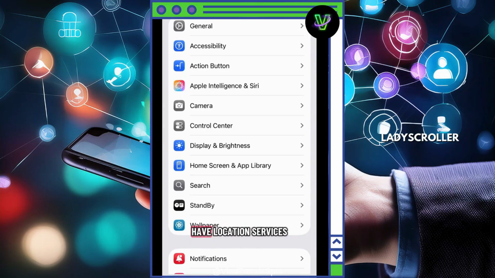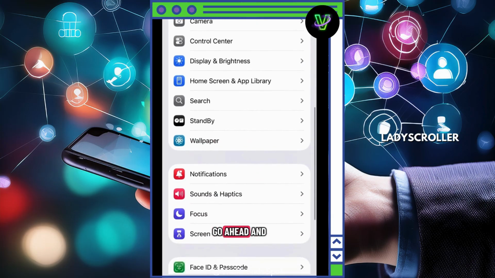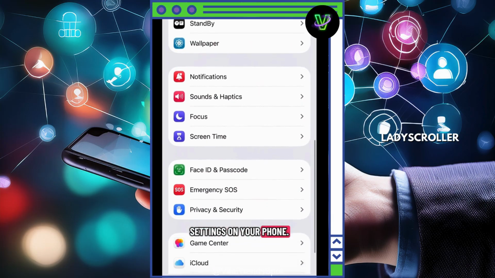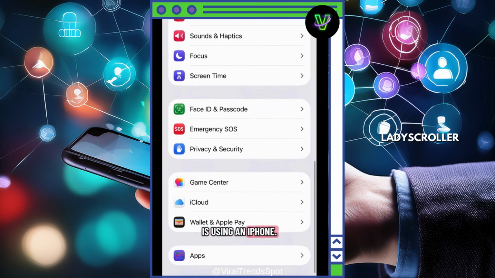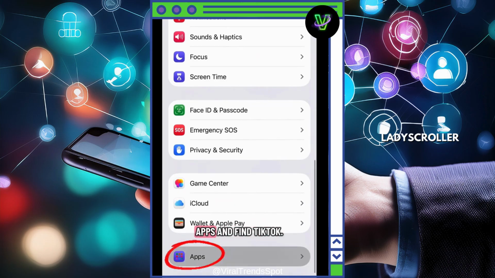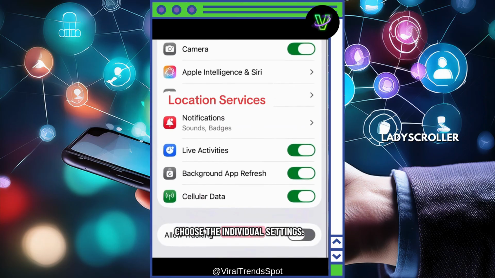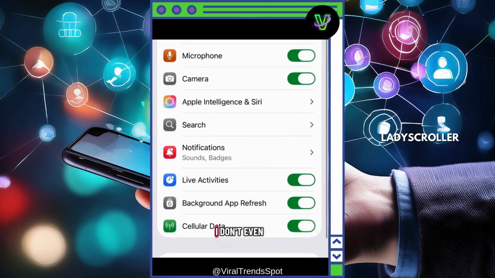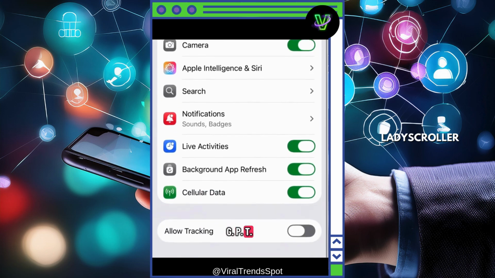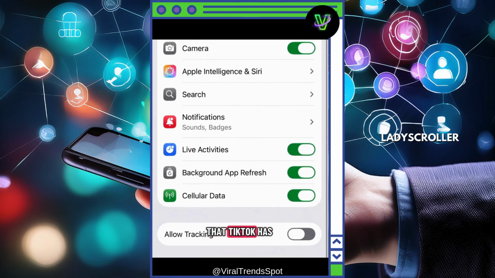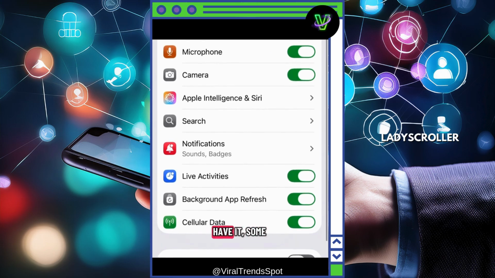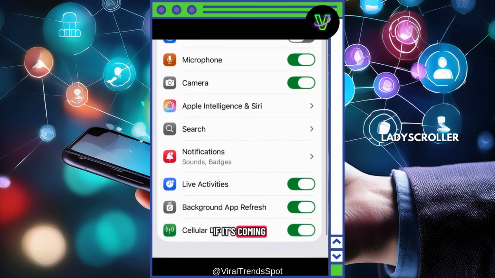To see if you even have location services turned on, go ahead and get into your settings on your phone. And remember, this is using an iPhone. If you have an Android, you're gonna have to find similar settings. Scroll all the way down to apps and find TikTok. You should find something that says location where you can choose the individual settings. You can see here in mine, I don't even have it turned on. According to ChatGPT, they're basically saying that TikTok has never requested or tried to get location on my phone. So some people have it, some people don't. I don't know if it's coming for everybody or not.